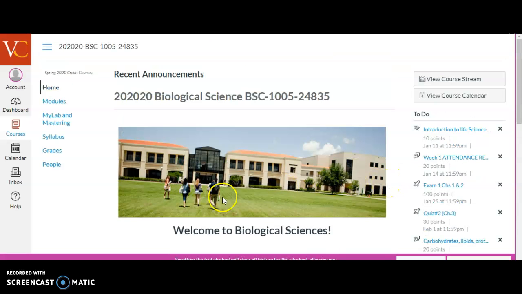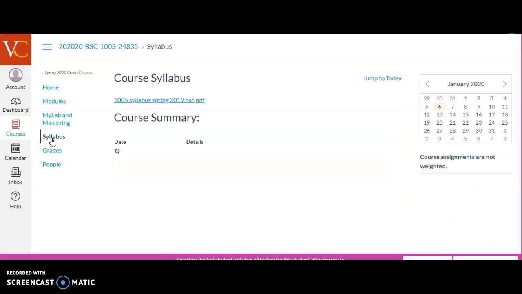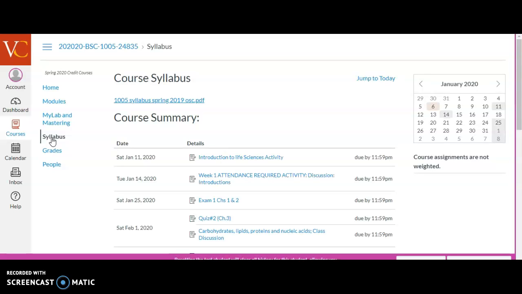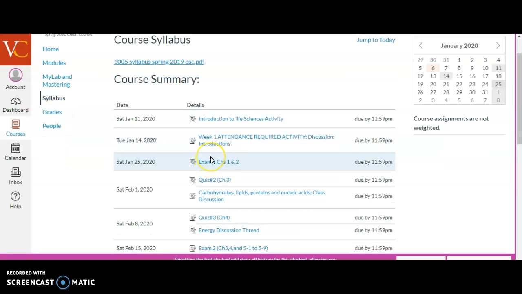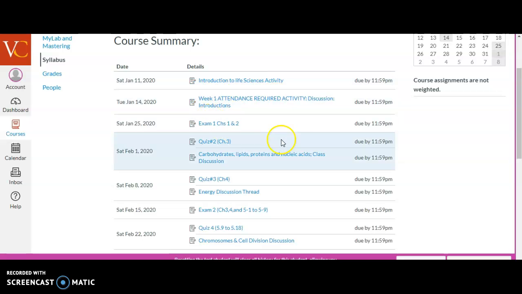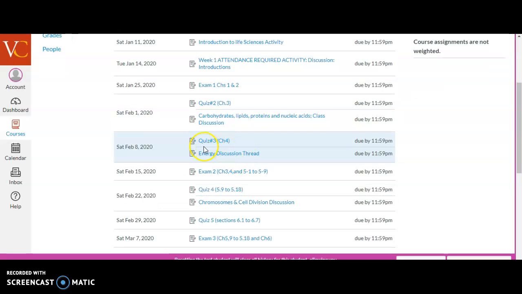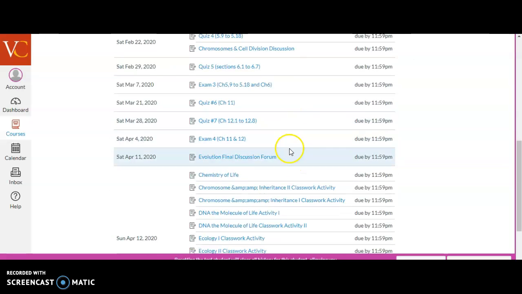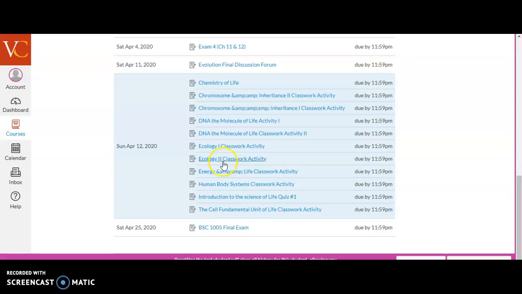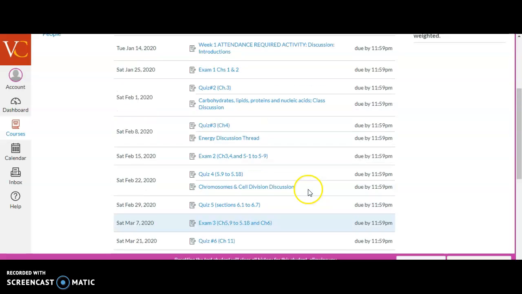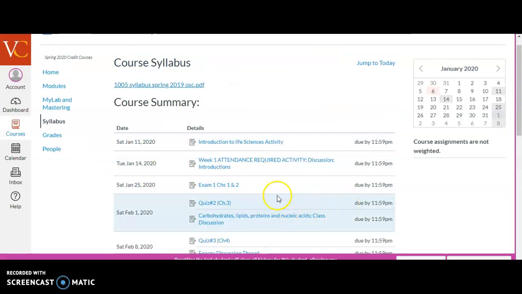But first thing you should do, go to your syllabus. Your syllabus is like the contract that you have with me for this class. Everything is highlighted in there. One thing I want you to pay attention to is your course load, or course work, or course summary, as it is stated in there. Every single activity, exam, or quiz that you have to do throughout the whole course is highlighted here, along with all of the class activities. And so you have the due dates and the time.